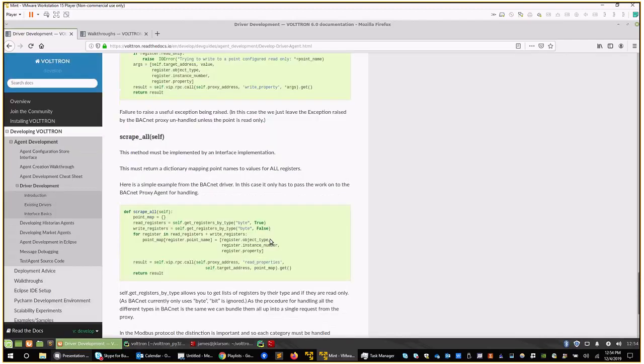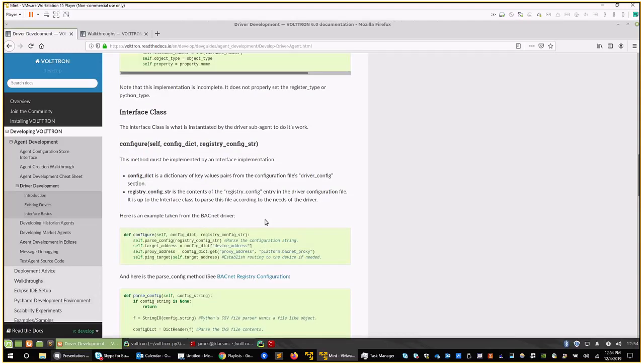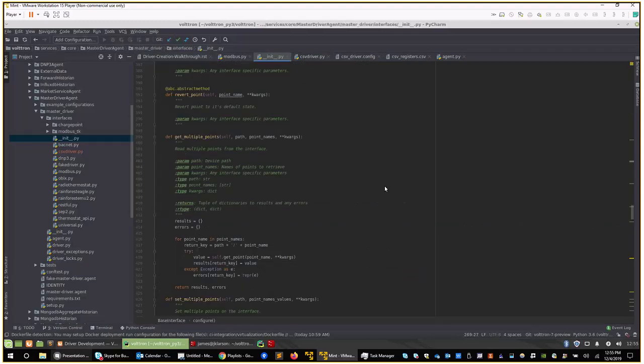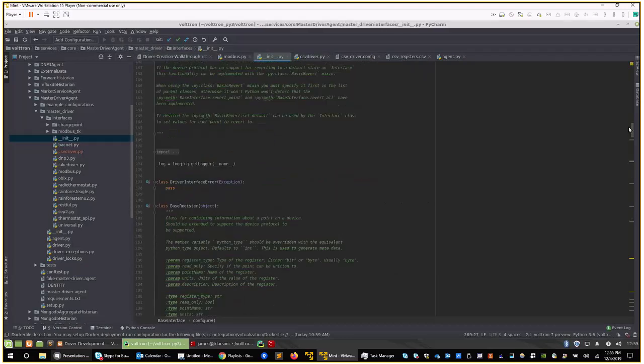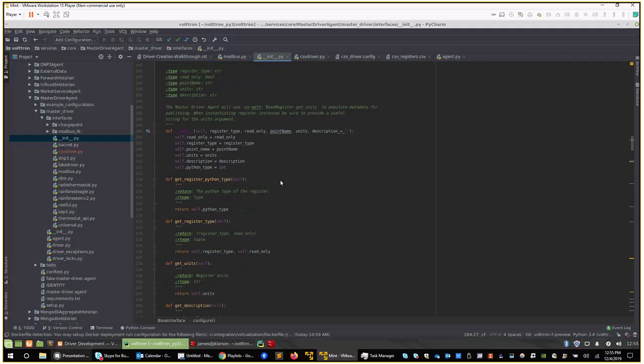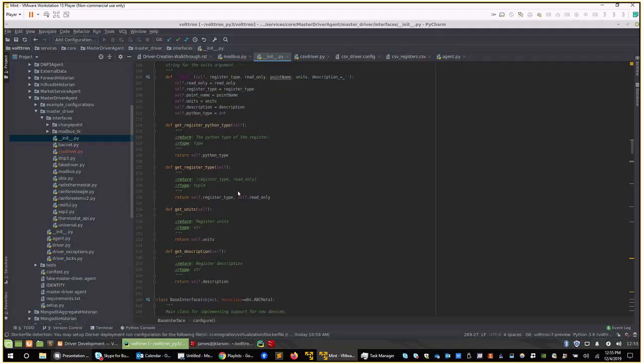Okay, and then once you've created that skeleton, we'll create skeletons for one or more register classes. The register class, again, will inherit from the base register in the init.py file for the master driver and provide some default functionality and configuration values. So here are the default configuration values, the units for the device's point name, whether or not it can be read, that sort of thing, and it provides getters for those various configuration values.